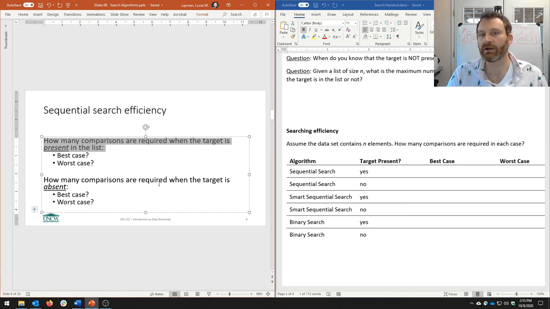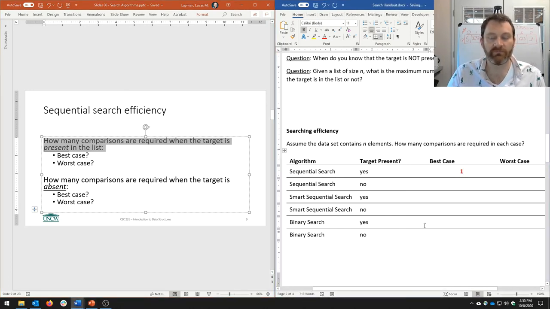Where is that target going to be in a sequential search? Well, the best case scenario is that the target is in the first slot. It's in the slot at index 0, right? If it's in that first slot, you only need to do one comparison. You only need to do one comparison. Can I get that centered? There we go. It's a little better. Interesting. All right. In the best case, it's one comparison.